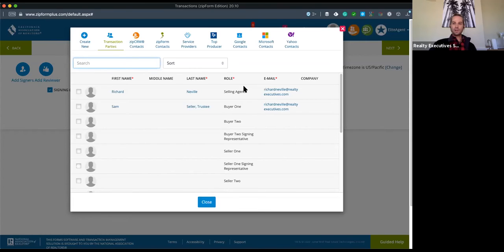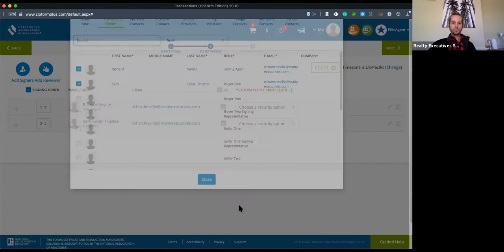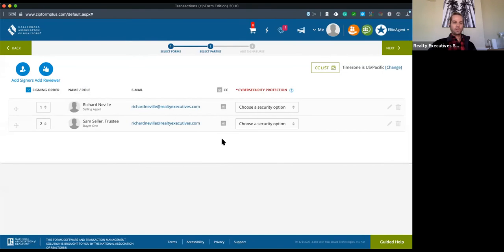I kind of skipped over the cover sheet, but we'll do that next when we do just the regular form that we do for signatures. It will add in maybe another buyer or something, so you can see how we can add that to the cover sheet as well. But let's just say we want our two parties here, and we're going to go ahead.